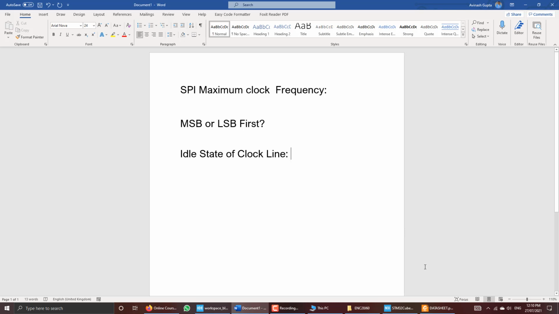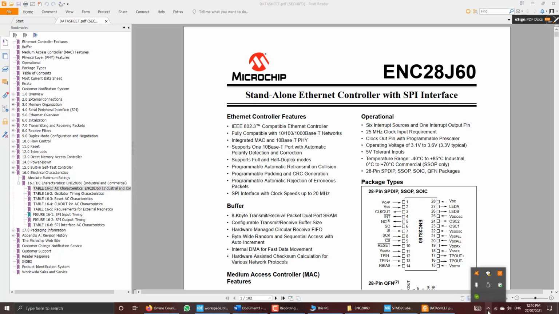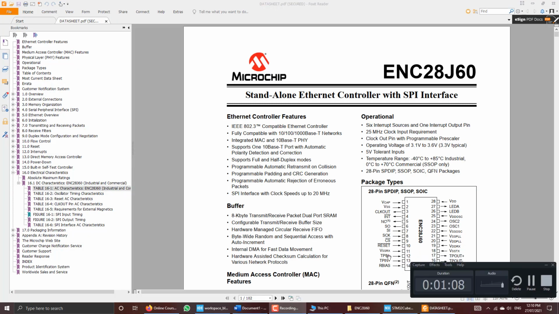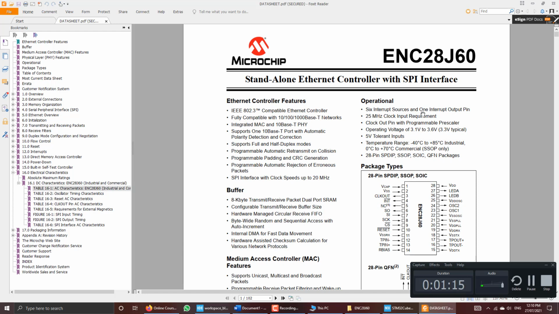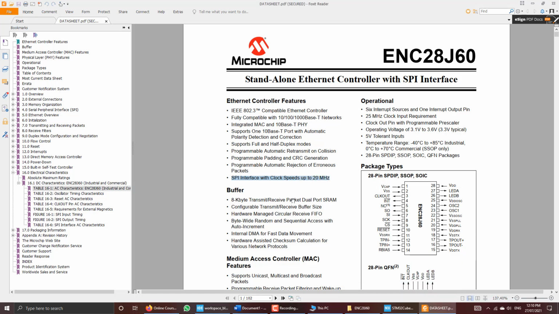So now let us come to the datasheet. Here I have opened the datasheet. In the introduction itself it is written that the SPI interface has clock speed up to 20 megahertz. That means with this controller IC we can have SCK speed up to 20 megahertz, and it should not exceed 20 megahertz, so it is better to keep it less than 20 megahertz.